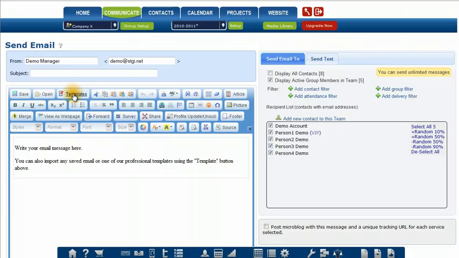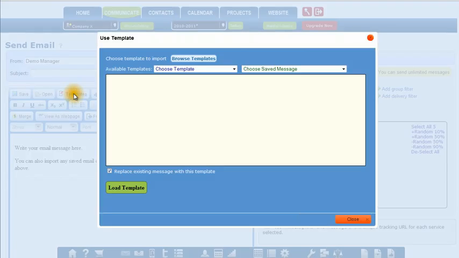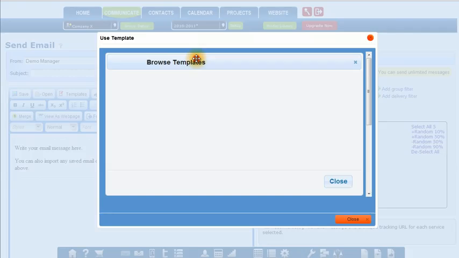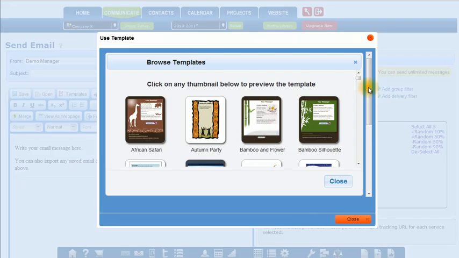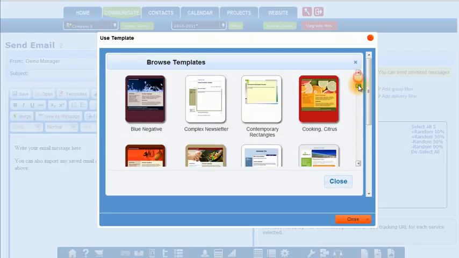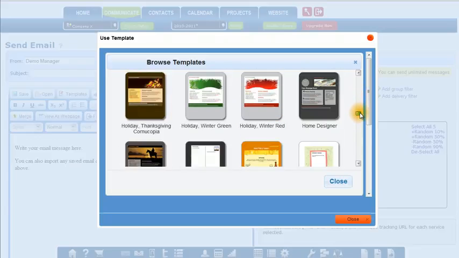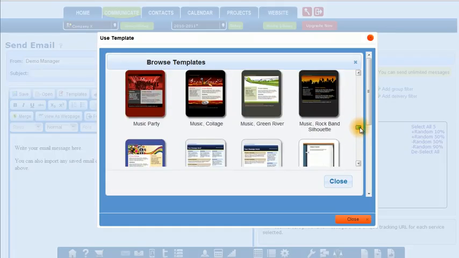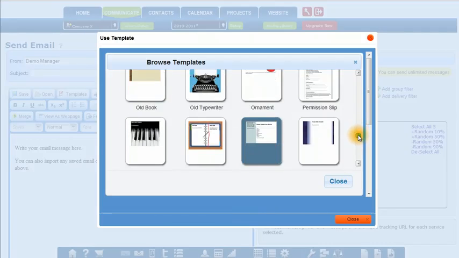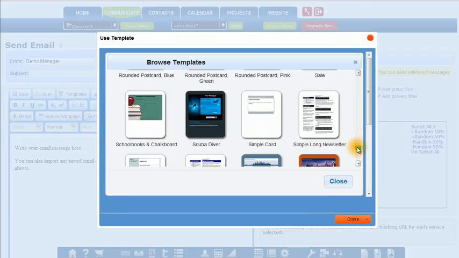We're going to start here first with the templates so that you can get an idea of all the templates that we have. We'll click here on the Browse Templates button, and we'll get a whole list of the professionally designed templates that we have made available for you to use. Now you can use your own templates, upload your own HTML if you like, but we'll start here with one of our templates.